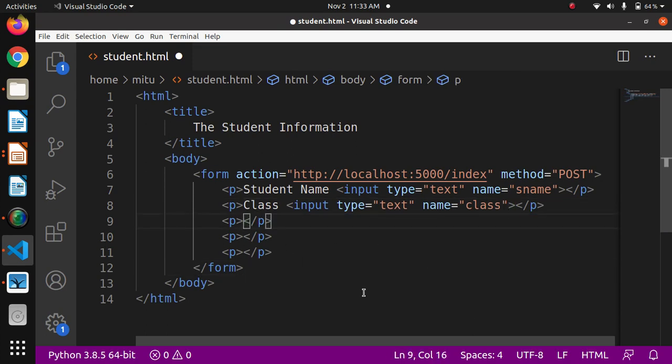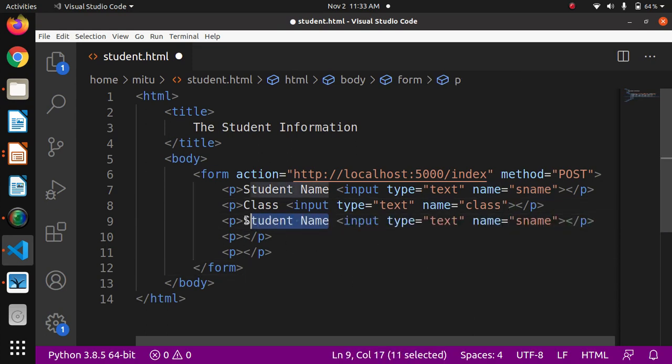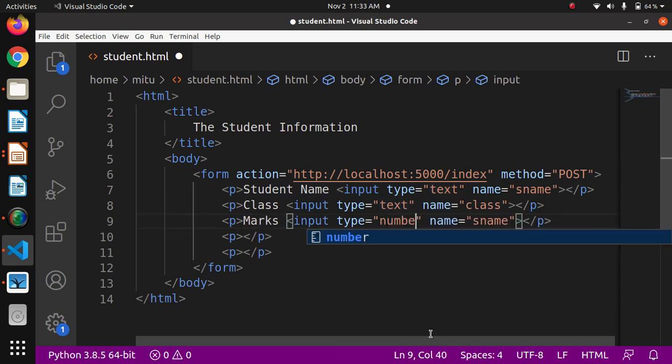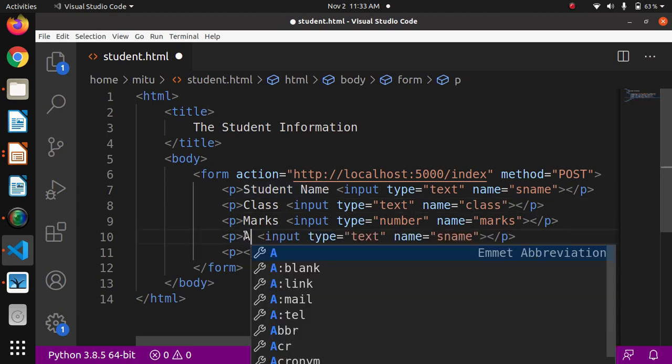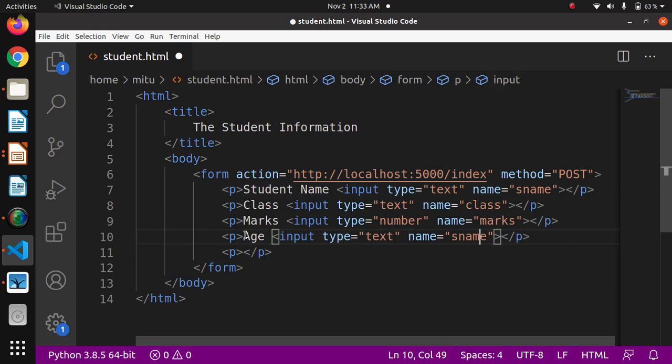Then we'll have the marks. Any kind of control you can put there. Marks is a number. One more control we will add here, like age, and its variable name is age. So this information will go into the form. Remember that.